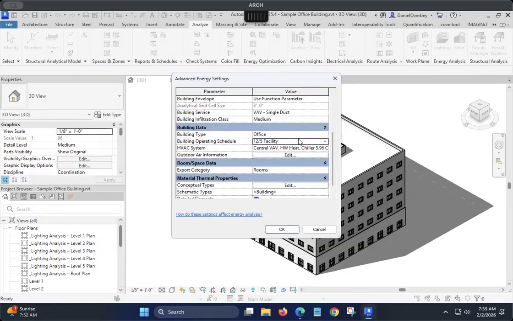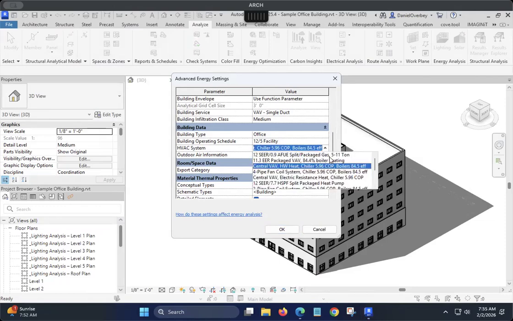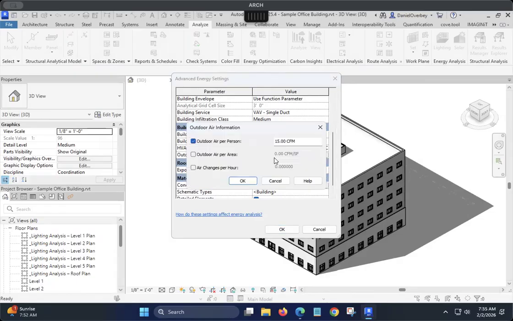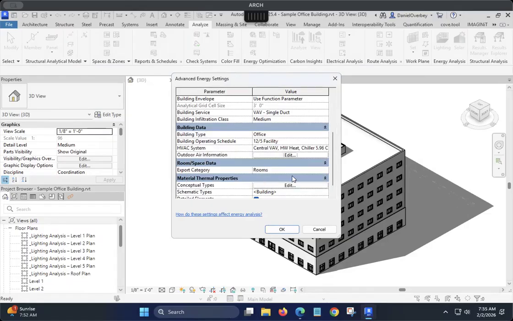And you get down here to the mechanical system type. This gets more specific information now on your system. You can put in SEER values, different efficiency ratings, and define that. So this will let you define the system type that you selected a bit further. I'm going to stick with the central VAV system here. Outdoor air information, you could pick this. You could adjust the outdoor air per person, different ventilation rates if you so choose.